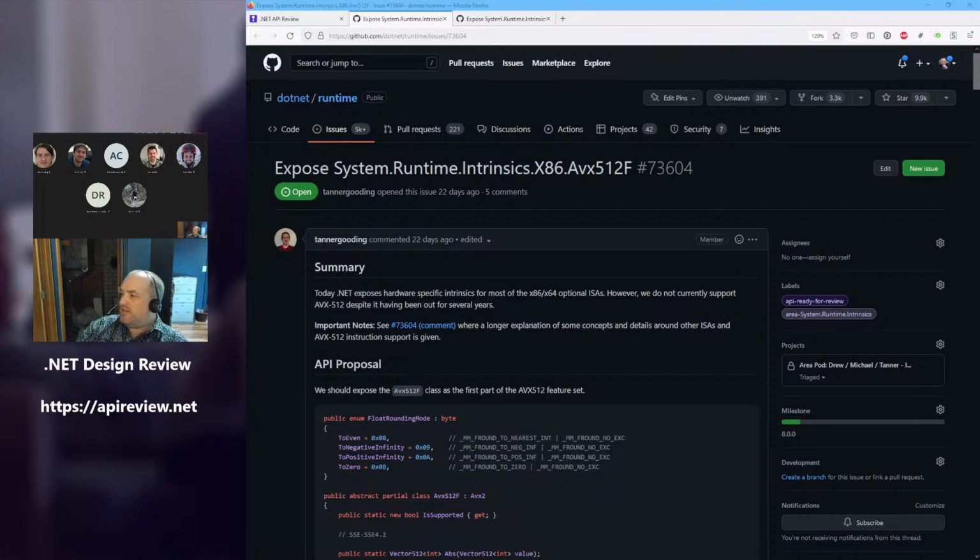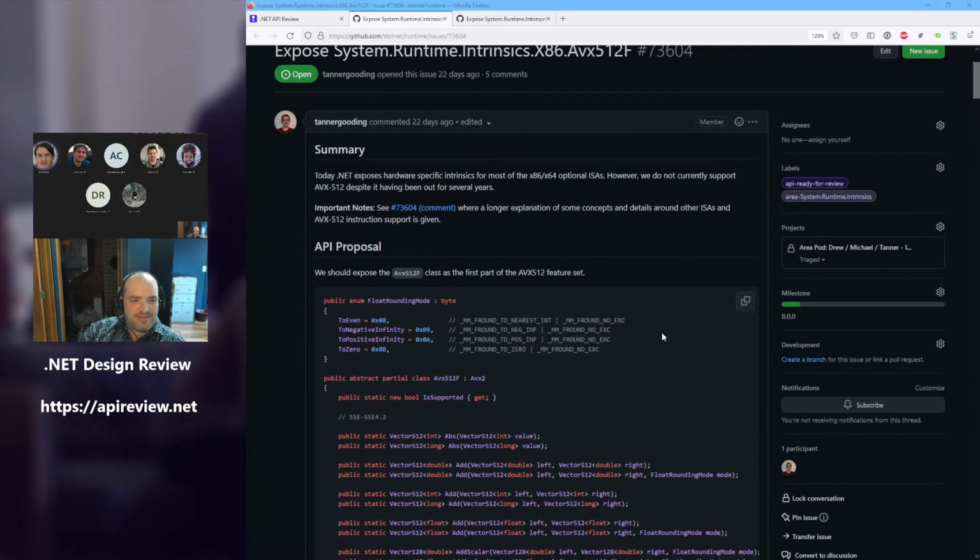Okay. Yep. No new chat comments. All right. So Intrinsics AVX512F, issue 73604. Yes, so now we get to the actual AVX512 ISAs. This proposal just covers AVX512F, where F, I believe, stands for foundational. It's the foundational instructions. We could theoretically just call this AVX512 if we wanted to, and it would likely never conflict. But the official ISA bit is AVX512F.